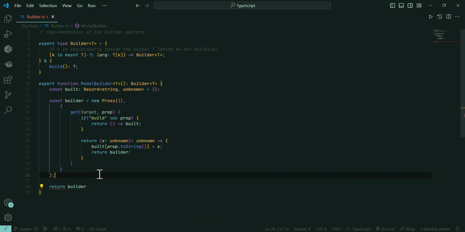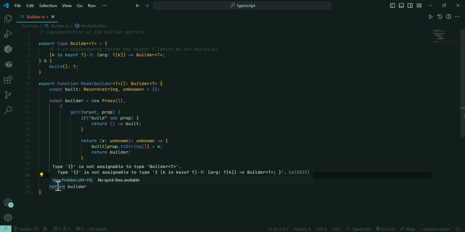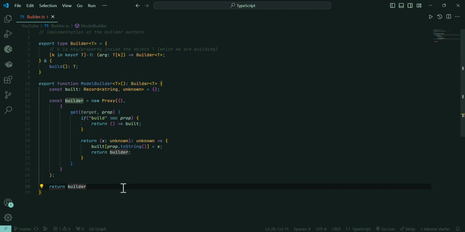See, type this is not assignable to type this, blah blah. What will you do in this case? As Builder T. Typecasting. Guys, this is how you do the typecasting in TypeScript. This was the empty object, but now since it is returning as this type that we created, it has the properties that will exist in this.